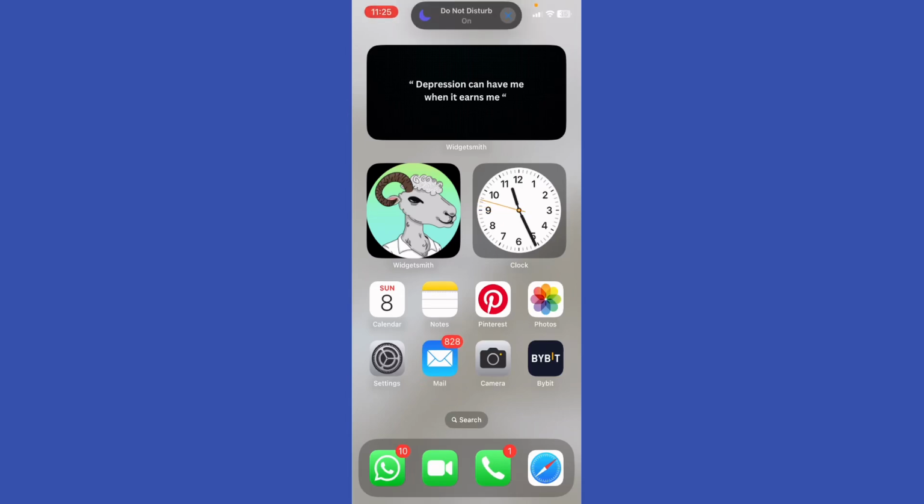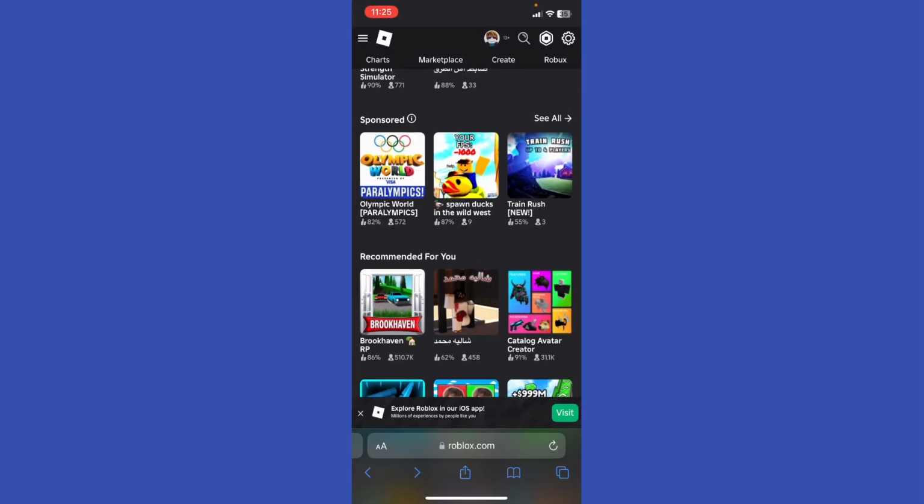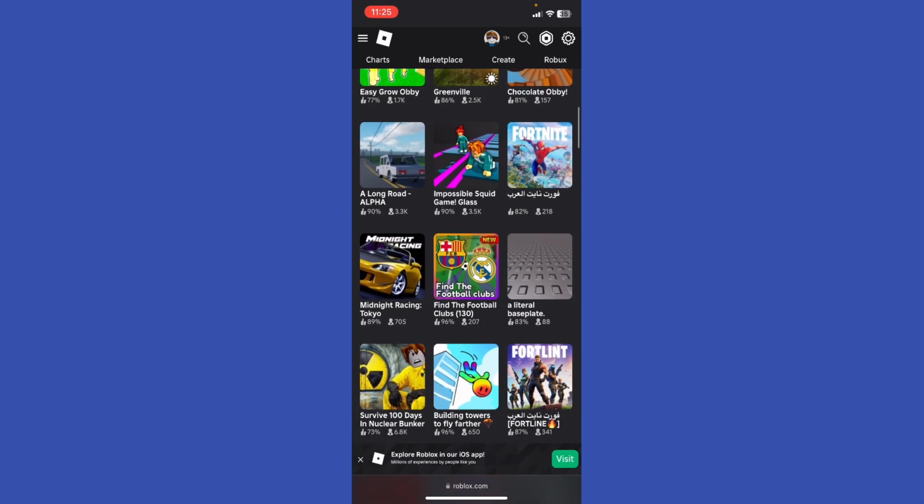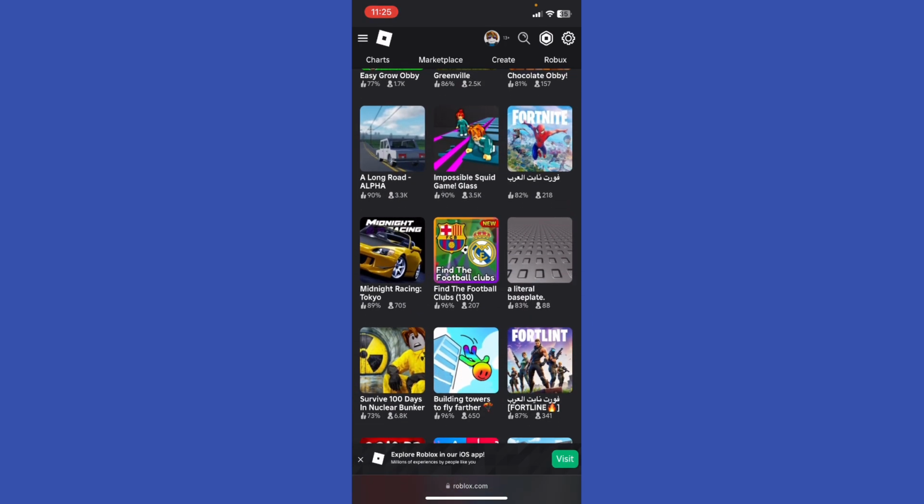How to find Roblox servers. So open the Roblox app or website. Use the games tab to discover games or search for a specific game in the search bar. Click on the game that interests you.